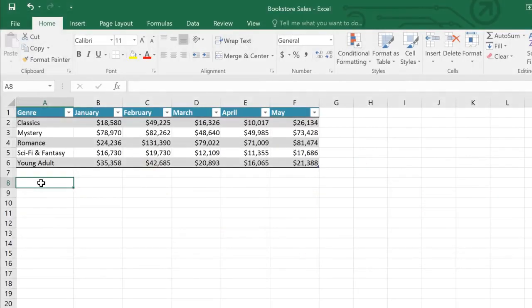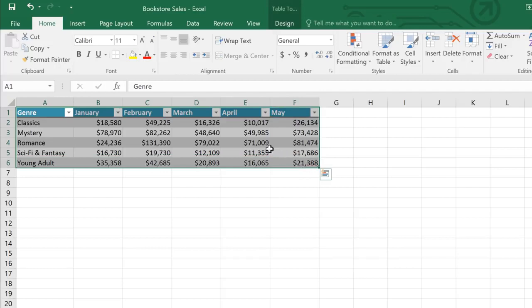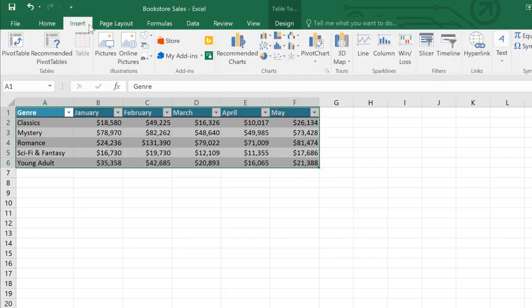In this example, I have a table of sales figures for a bookstore. They're organized by genre and month, but it's hard to see any trends without looking at the numbers one by one. A chart would make things much easier. To create a chart, select your data, including any headers that you want to use. Then go to the Insert tab and look to the commands in the Charts group.